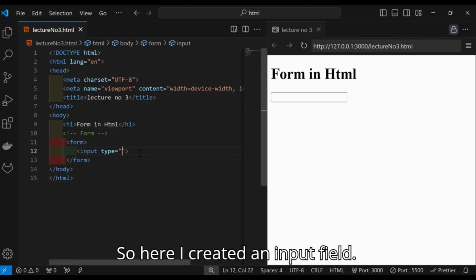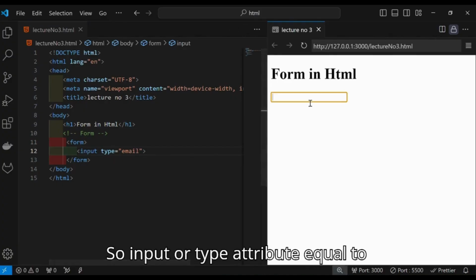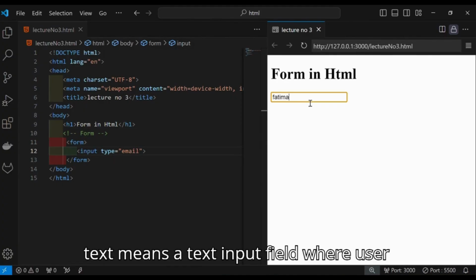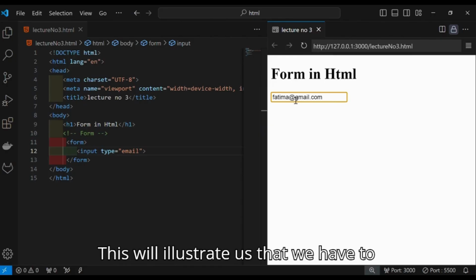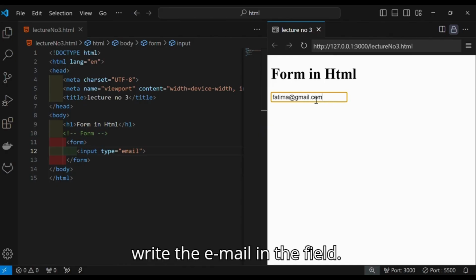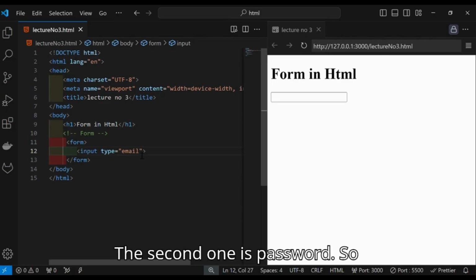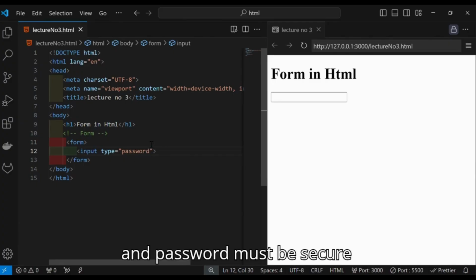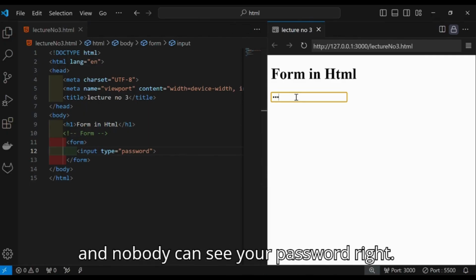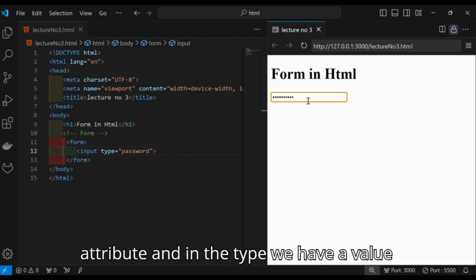So here I created an input field. The input type attribute equal to text means a text input field where the user can type information, and here are the multiple types available, like email. This will restrict us so that we have to write an email in the field. The second one is password. Password must be secure and nobody can see your password, right? So for this we have a type attribute, and in the type we have the value password.